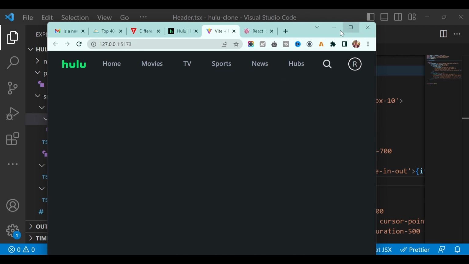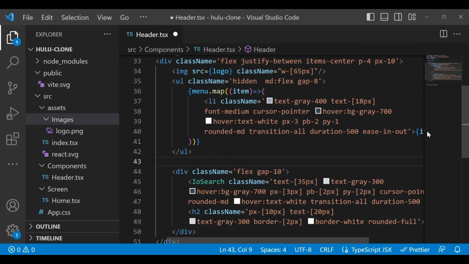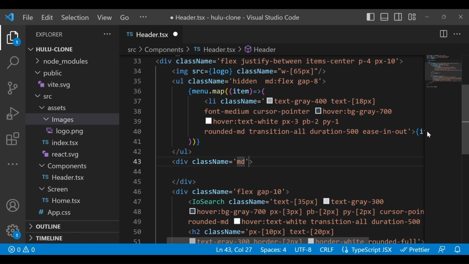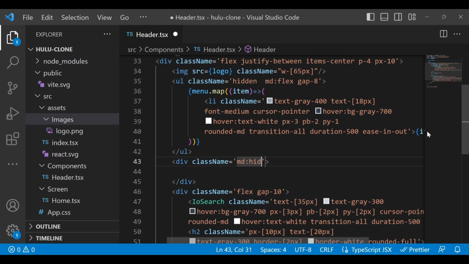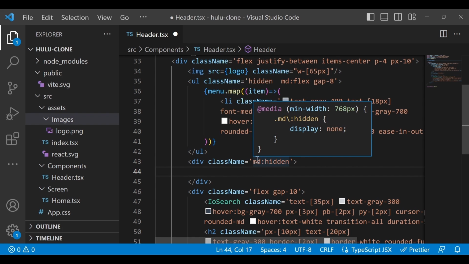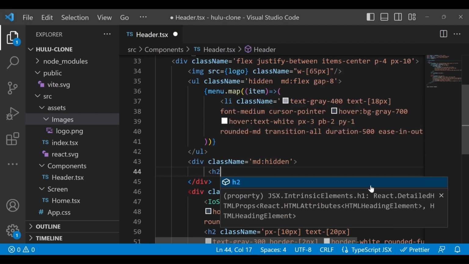Next, we have to add another menu in order to display it. So here we will add one menu called div. Again, when the screen size is medium, we have to hide this div, because only when the screen size is smaller do we display it, otherwise we hide it. That's the reason I set medium as hidden. Inside that I will mention the h2 tag.